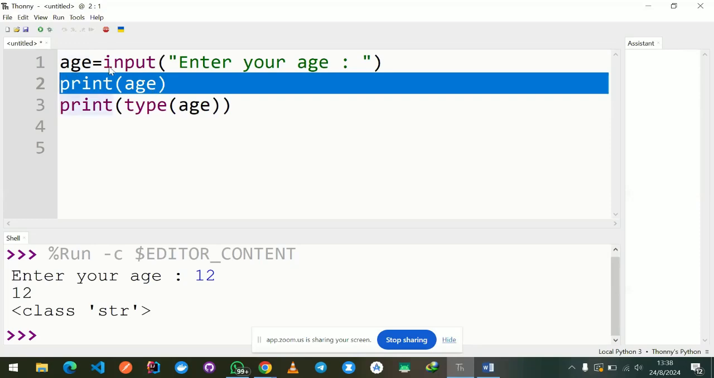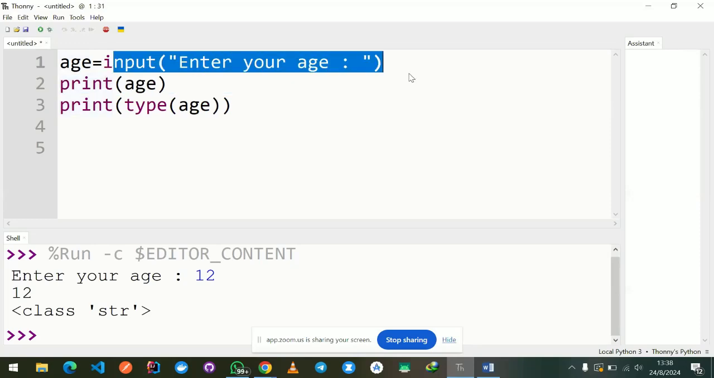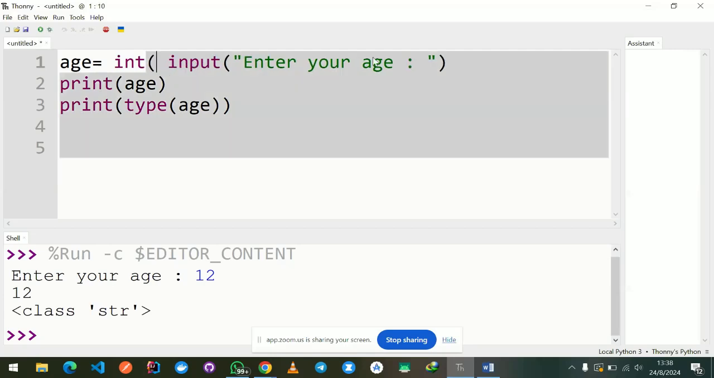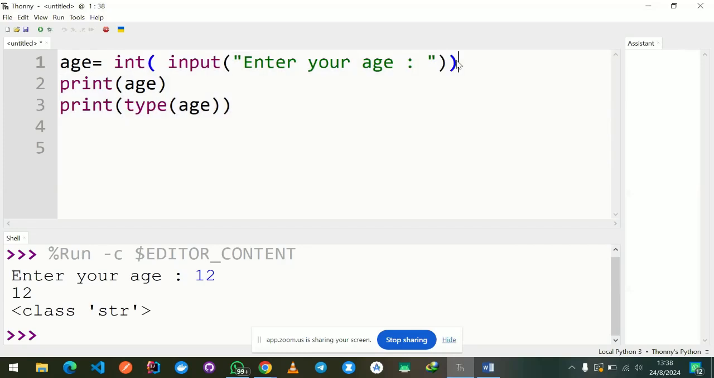This variable holds whatever the user entered. The user entered 12, which is supposed to be an integer, but here it's telling me that the data type is string. So like I said, you need to convert it. To convert the data you are taking from the user using the input function, you just put the data type you want to convert to before the input. So I need to convert it to int like this. Then you open your bracket and close your bracket like this.